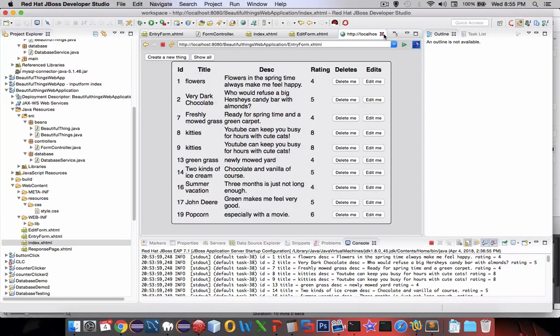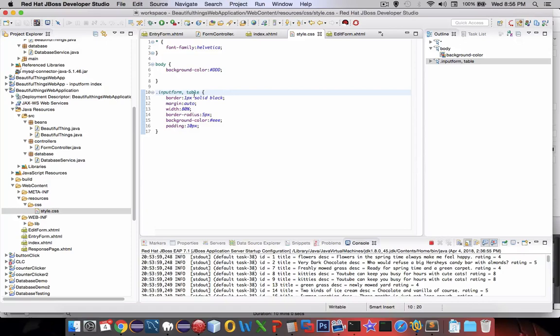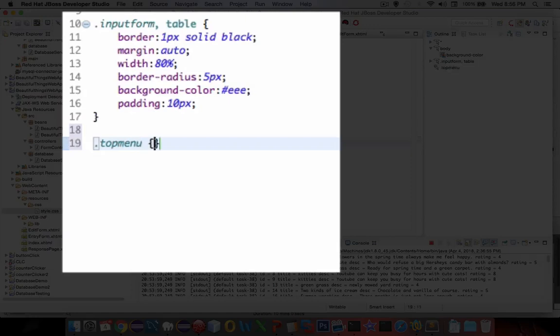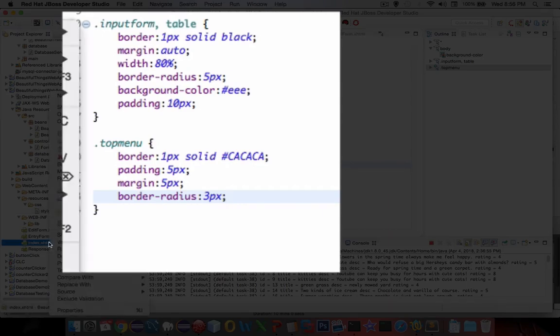Now let's do a little bit of styling on that, and we'll be done with this video. So I'm going to go back into the CSS file, and let's do something about this class here. It's called top menu. And what am I going to do? First of all, I'm going to put a border around it. Let's do 1px, and let's call it solid. And I'm going to do a light color here, so I'm going to use CA. It's kind of a light gray. And let's do a padding of 5 pixels, and a margin of 5 pixels as well. And a border radius, maybe of 3 pixels. So a slight curve. Okay, what does that look like?